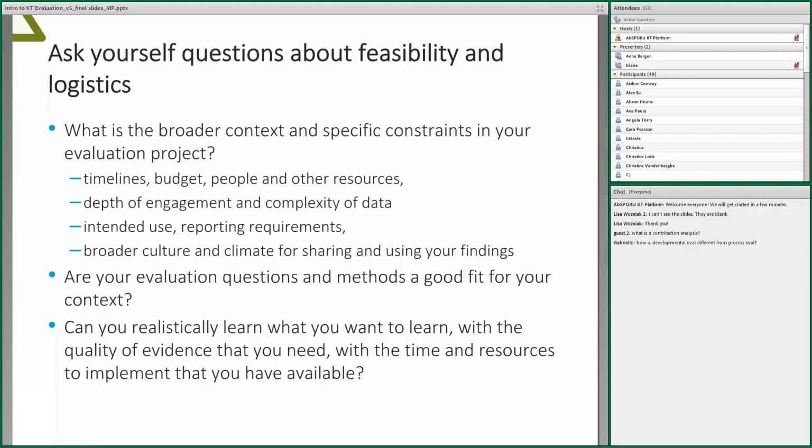Thinking about who might not want to hear the results of the evaluation, who might be paying attention, what the intended use is, what the reporting requirements are. All of those are things that you want to look at the beginning of your project to make sure that what you're collecting and doing evaluation-wise is what's actually needed and wanted. You need to make sure that your evaluation questions and methods are a good fit for your context. You may want to do a really rigorous outcome evaluation, but if you have $5,000 and 6 months, it's just not going to happen. So be realistic about what you can learn with the resources and time and context that you have.